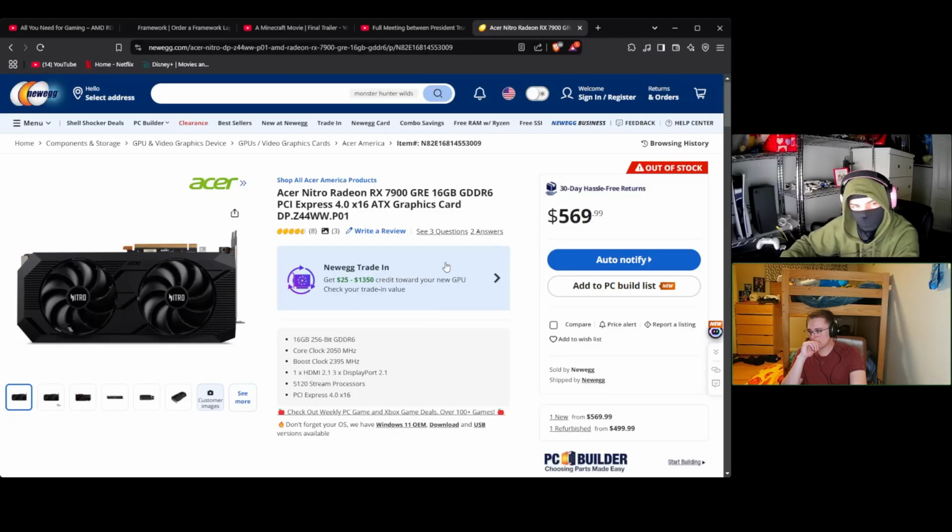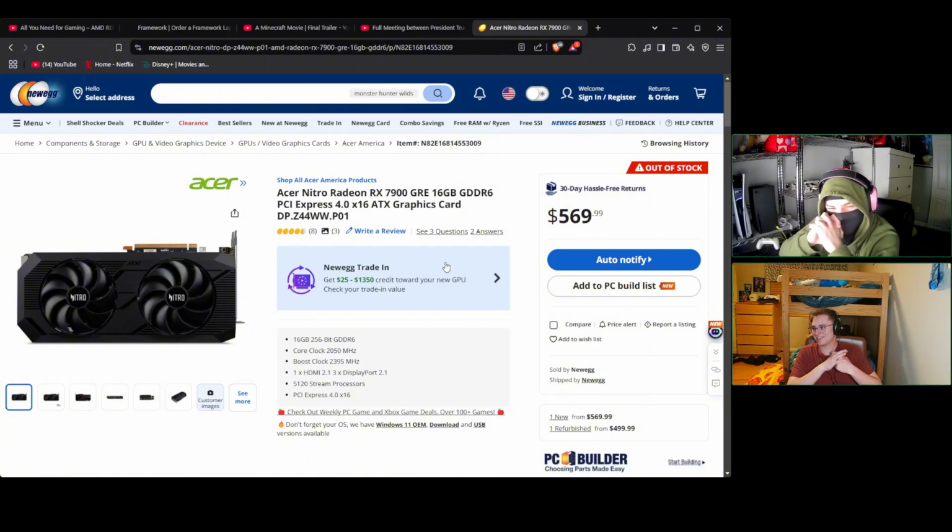Okay, if you look at my screen, I've got the 7900 GRE and it's $570, which is inexpensive for the power that you're getting. 16 gigs of GDDR6. It's a bit less powerful than a 7900 XT, which is what I have. Well, I forgot, you have a 7900 XTX. I just have the XT.